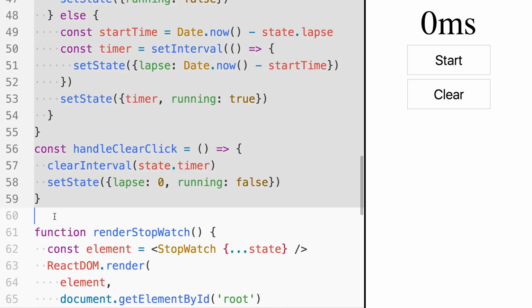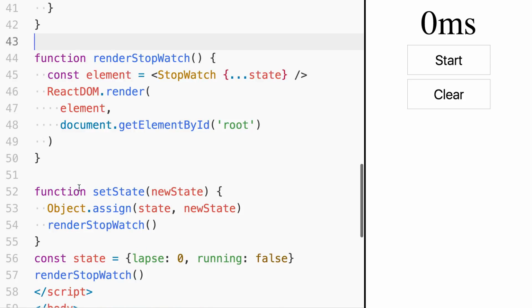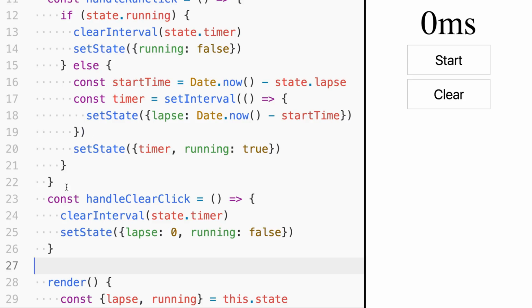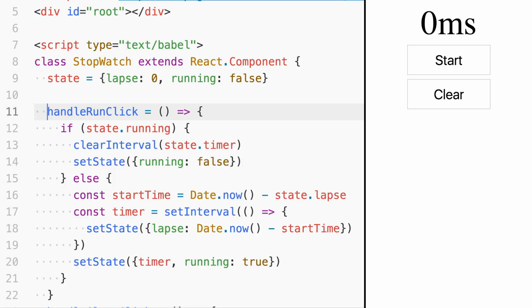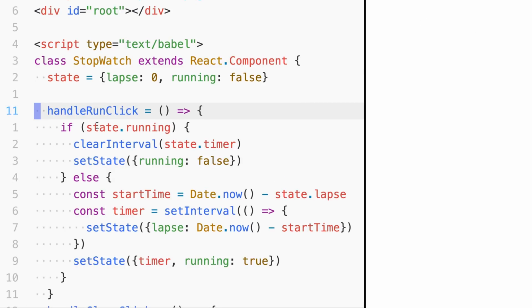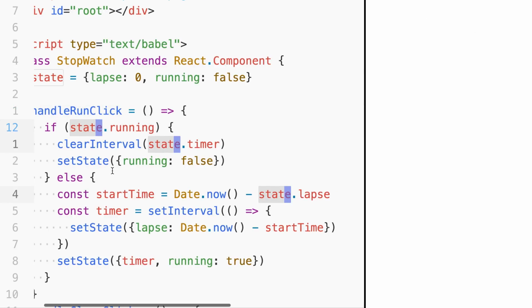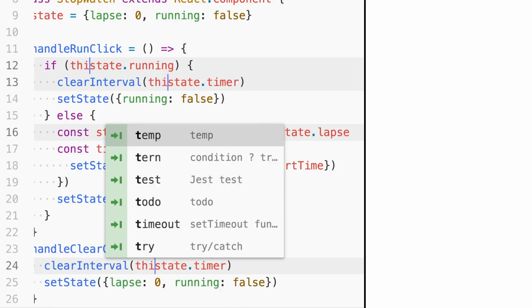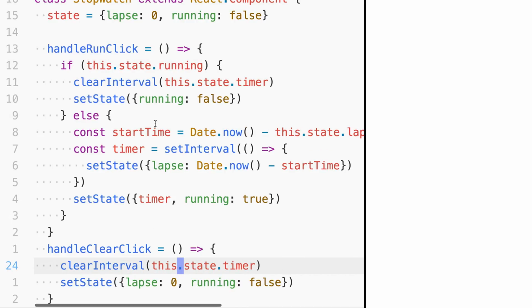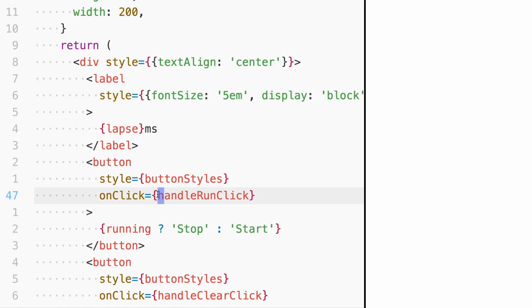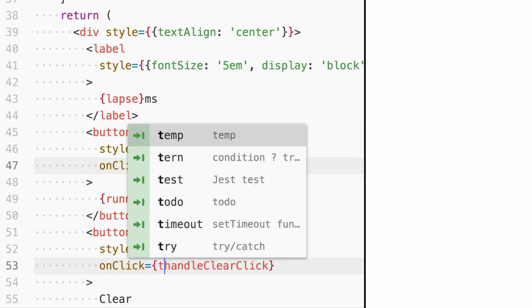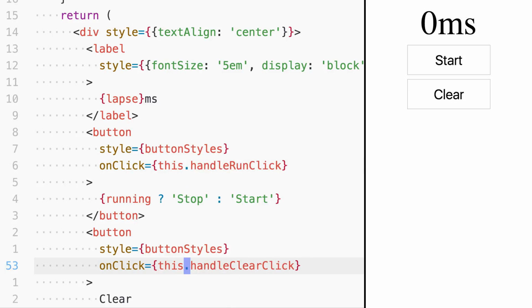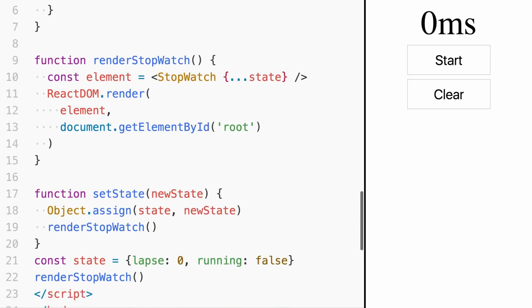Let's pull these two event handlers into our class as instance properties as well. We'll just copy and paste the assignment and get rid of the const declaration. Now, instead of referencing the state variable, we'll reference the instance state property by adding this dot in front of it. Then in our render method, we can pass these functions to the click handlers by adding this dot to those. We're almost there.